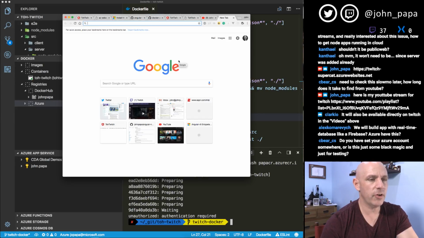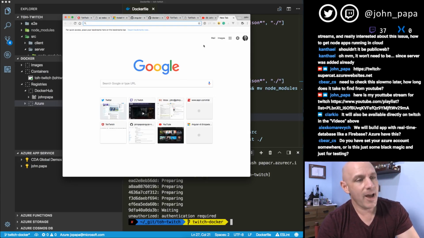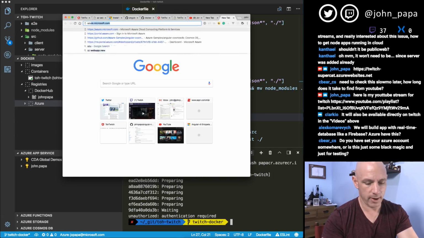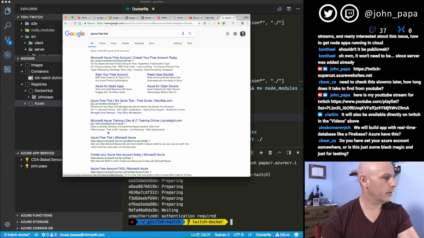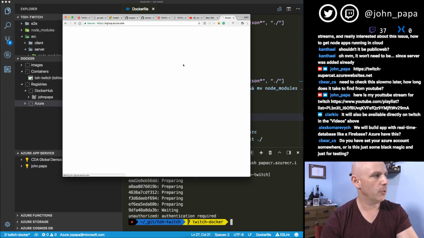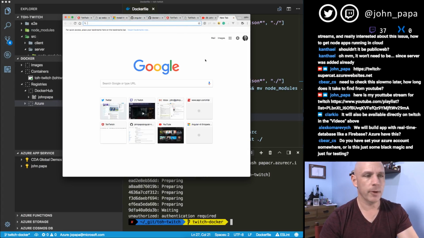And Seabear asks, do you have to set up your Azure account somewhere, or is this just some black magic for testing? No, you have to have an Azure account. There's a free trial, so let's go there first. Azure free trial. Let's go down to create your Azure free account. It's right up top. You come up here and you can do start free. I've already got an account, obviously. You walk through here and you can sign up. There's a 12-month free trial, and you get a bunch of cool stuff in there. You have to log in at that point. So you can try that.